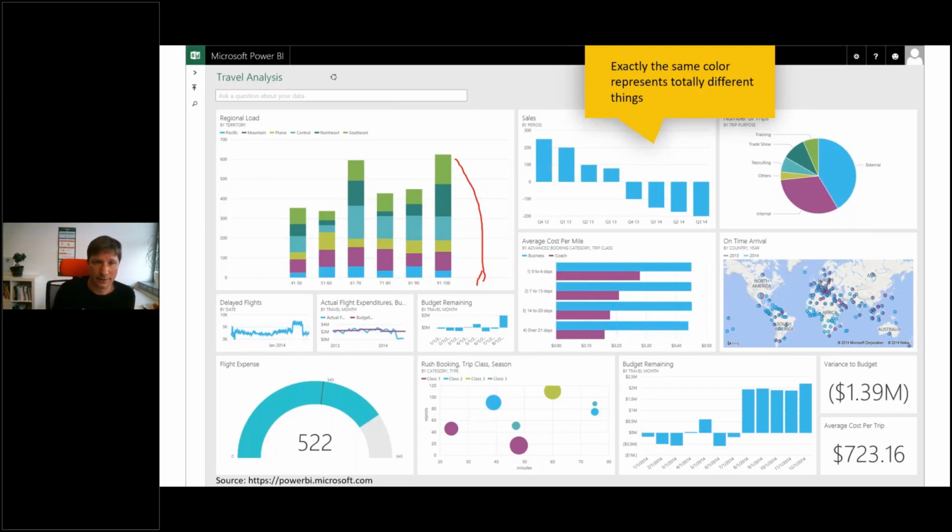In this case, I have some sales, and the blue color, exactly the same blue color, represents the business data category as opposed to coach, for example. Then I look at another chart, and the blue color represents the external data category. Of course, this will happen if you're assigning colors to every chart completely independently of all the other charts on a dashboard. It happens because you're using a color theme, and Power BI will just take the colors from your theme, and you end up with this problem.